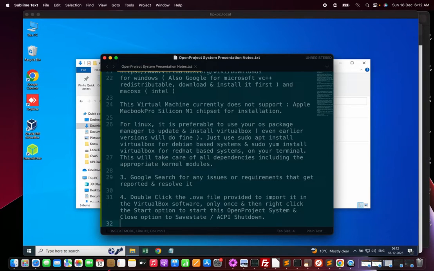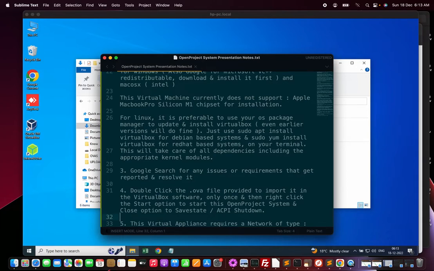Of course, this is a very important thing. Just like any other window, you should not use the X mark to close it. You should use the proper close option to save the state, or you can use the ACPI shutdown. Both are very graceful shutdowns. Save state might increase the disk space usage. ACPI shutdown will not do it. You can decide which one is better for your needs.